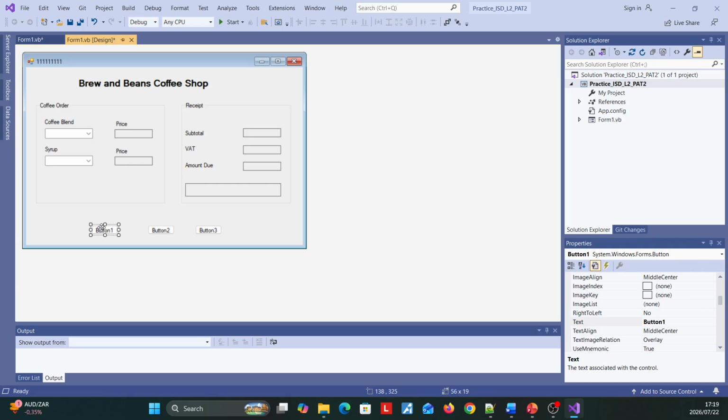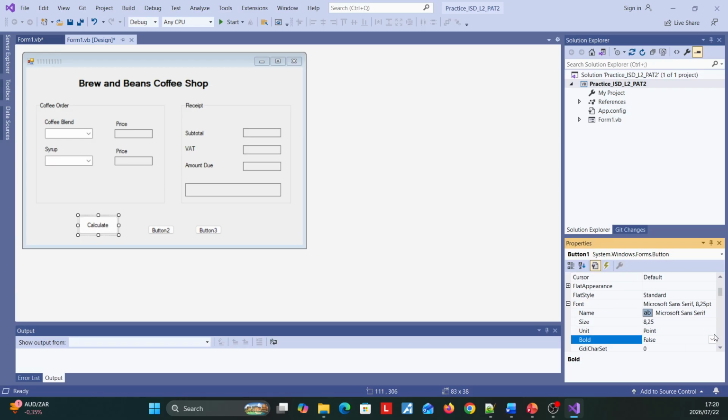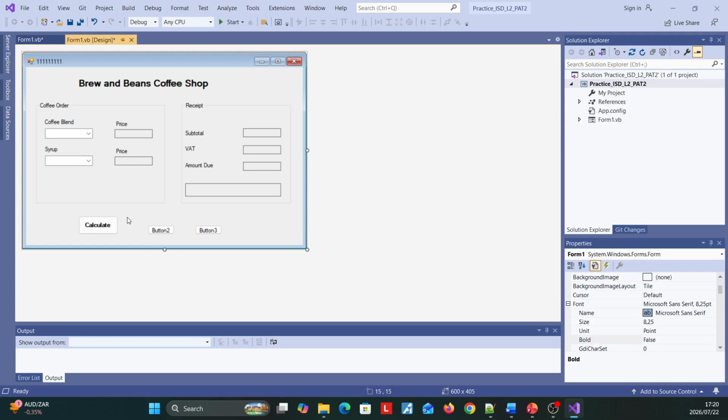Then let's change the text of our button. So our buttons are calculate, then clear, then exit. So let's change the first one. So text is calculate. Resize it. And let's change the font. Let's look for font. Let's make it bold. And I think that is sufficient. So let's do the same for the other two.